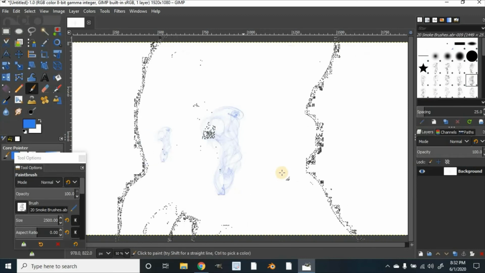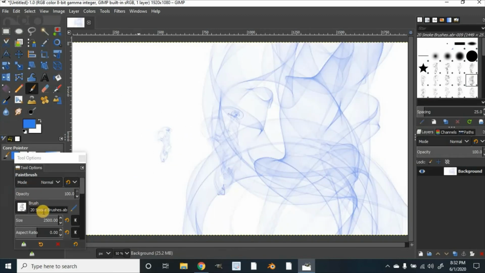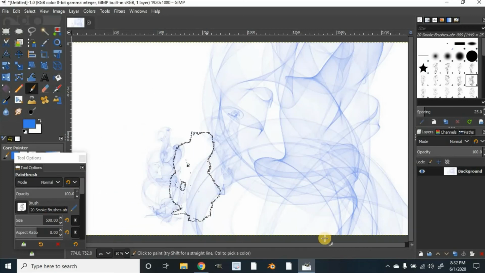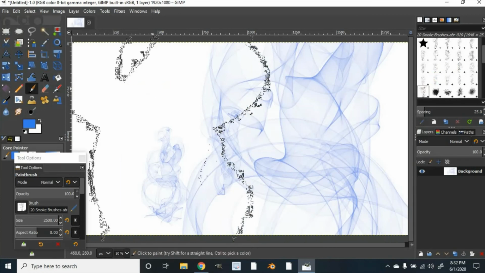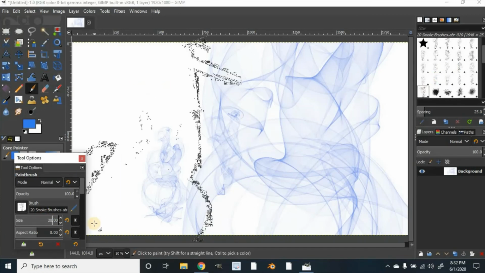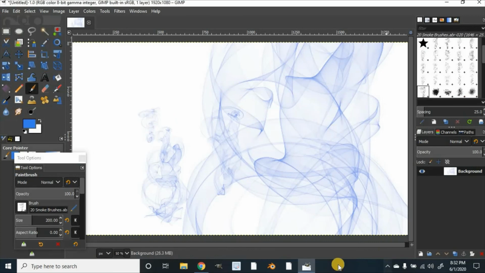And they have all different types. And you have to change the size. And then you can go through all the different types of brushes and try them out. And that is how to install and set up new brushes for Gimp version 2.10.